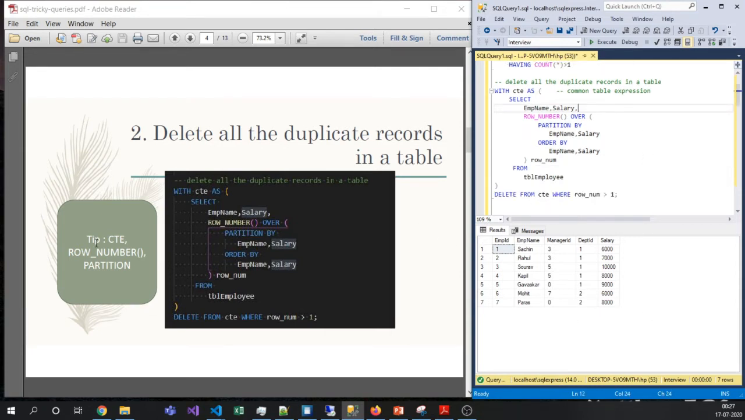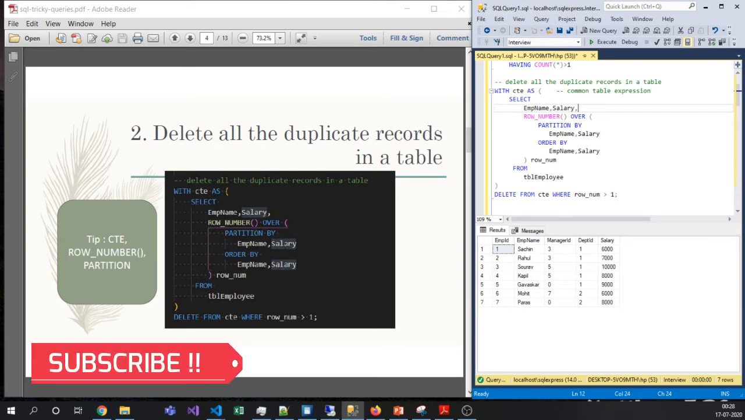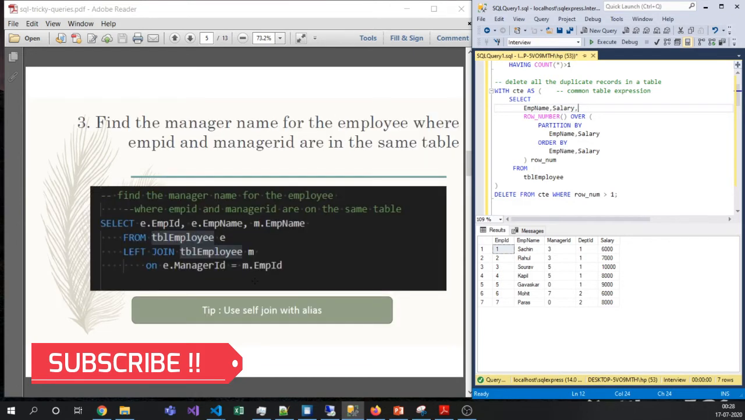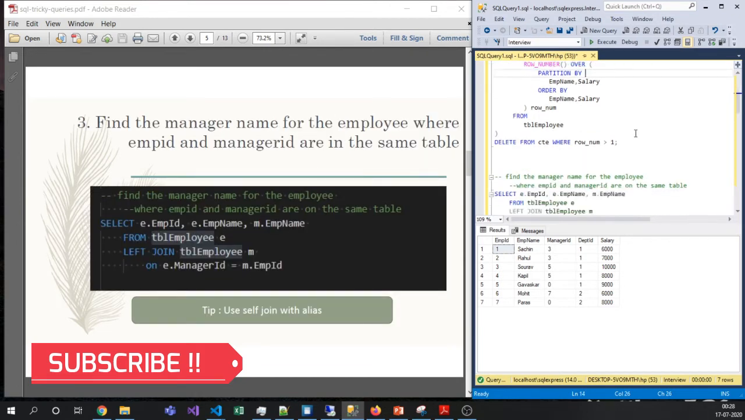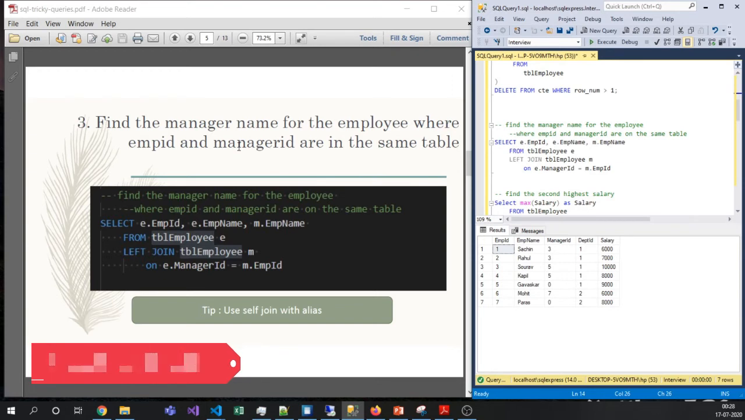Okay. So the tip is, always remember, whenever you want to delete all the duplicate records, we should use a CTE followed by row number, which is the key thing. And row number we should partition based on the columns based on which we assume they are duplicated. So this is the tip. Okay, so moving on to the next question.